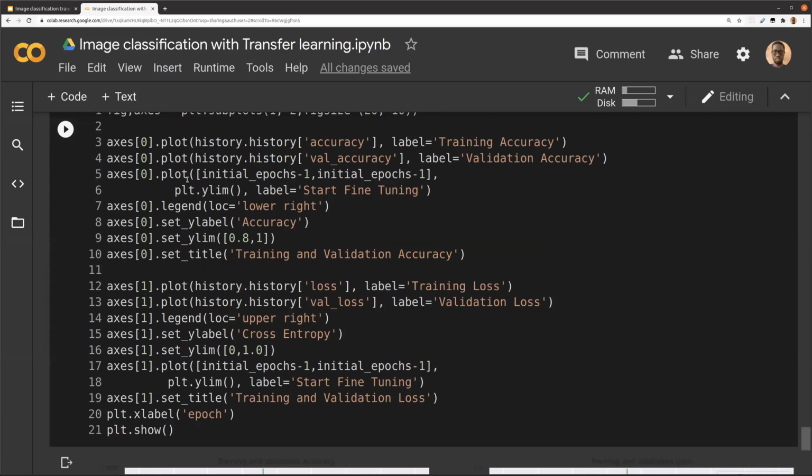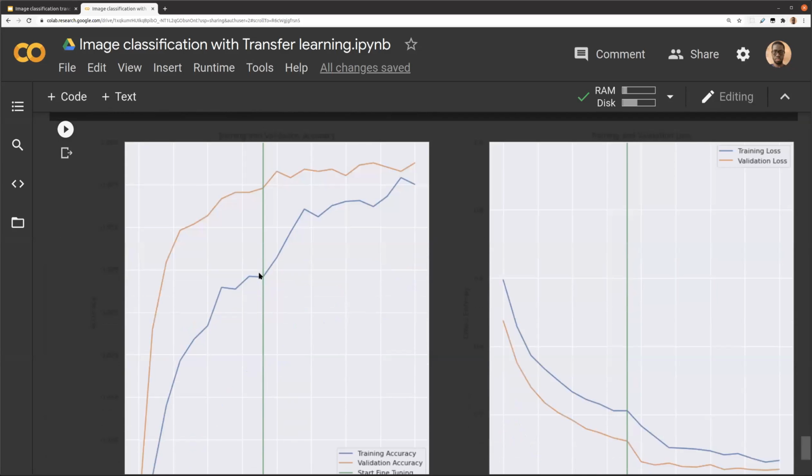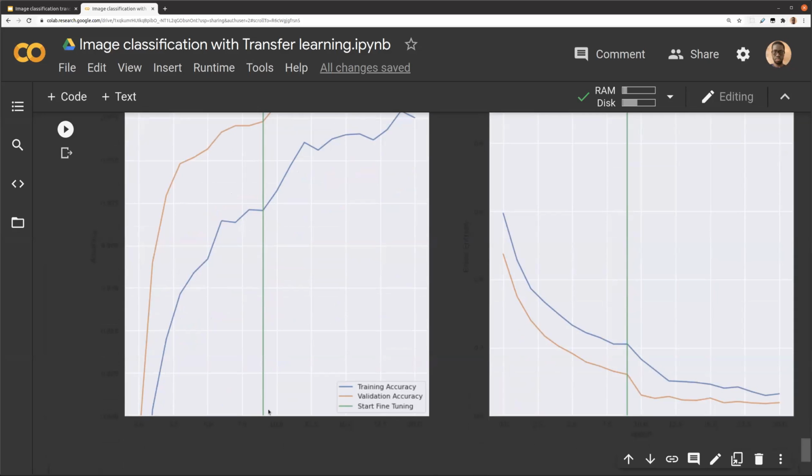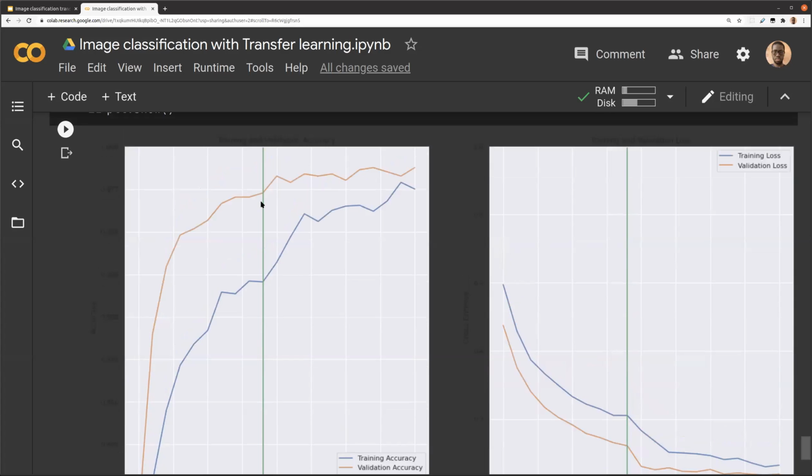Donc, on a fait plot et on lui a demandé de nous faire une droite ici avec juste la valeur qu'on a déjà récupérée qui donne l'époque où on a commencé le fine-tuning. Donc, c'est le 10e époque, plus ou moins, parce que c'est le 9e, parce que ça commence de 0. Et là, on peut voir que le fine-tuning a permis de passer de là, ici, à là, en termes d'accuracy. Donc, on était à 80, ici, sur le taux de validation, 97. Là, on est passé jusqu'à 99 presque.